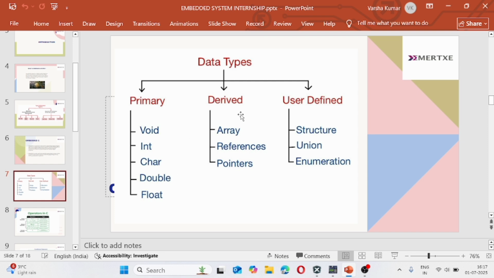From basic types: array, pointers, references. Array means collection of same data types. Pointers store address of another variable. References are most commonly used in C++. Reference to a variable is not standard in C.